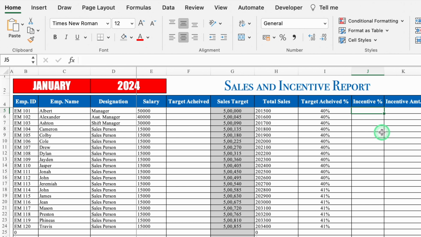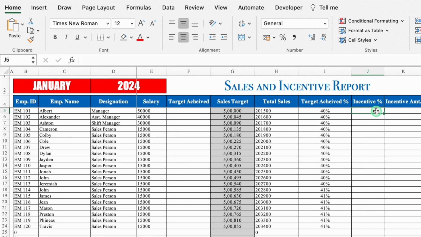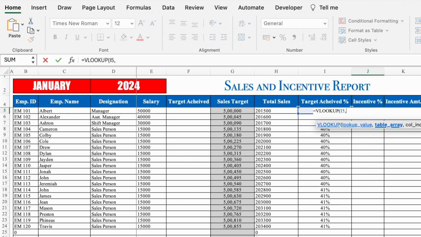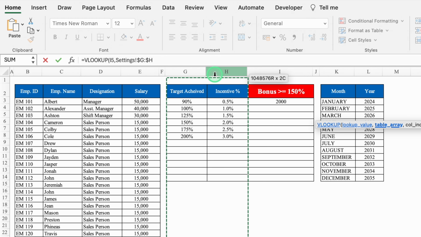Incentive percentage. All the criteria of incentives are over here in the settings sheet. So these are the criteria, and we will take all these criteria over here through VLOOKUP. Equal to VLOOKUP, bracket open, target achieved. So target achieved will be our lookup value, comma, table array. We will go to the settings sheet and select this from the top. We'll press function F4 and the cells will be locked, comma.